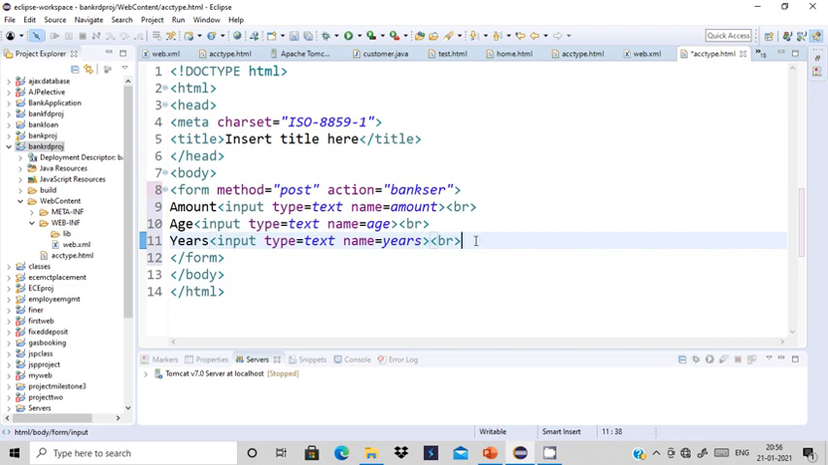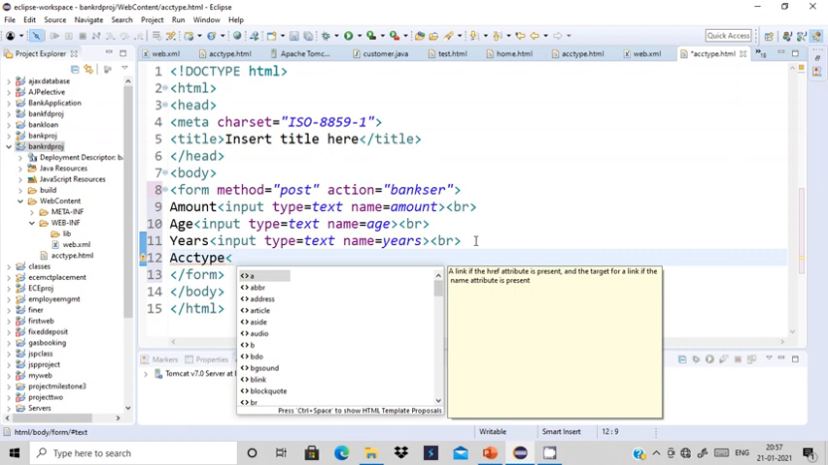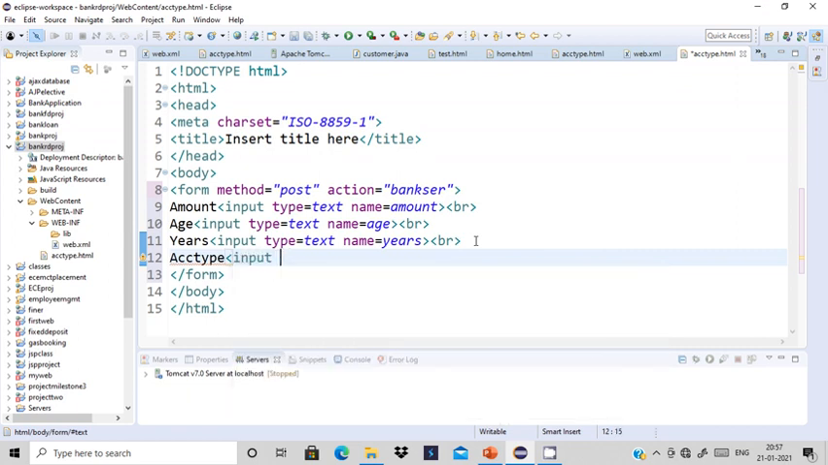And the last one is account type. For account type, I have to classify which type of account it belongs to. In this case, I cannot use a text box, I have to use a radio button. So I use input type equal to radio, and for name, I make it account type. I should have a common name for the two radio buttons, so that I can select only one among them. Value is equal to FD. So the first one is a fixed deposit.